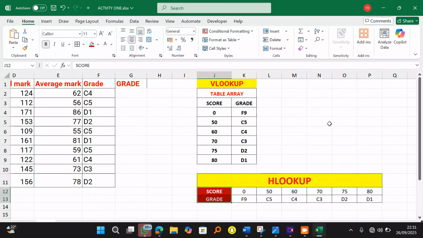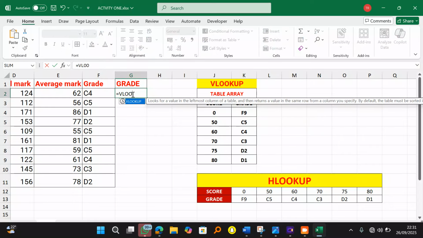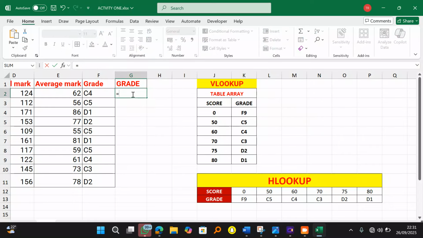Now, after getting my table array well structured, I'm going to come here and say equal sign. Now, I'll not say VLOOKUP because I've used it the other side. I want to use now HLOOKUP. What is changing is now the function name. VLOOKUP, HLOOKUP. Why HLOOKUP? Because I've organized my data horizontally. This was V vertically. I will come and say lookup value.